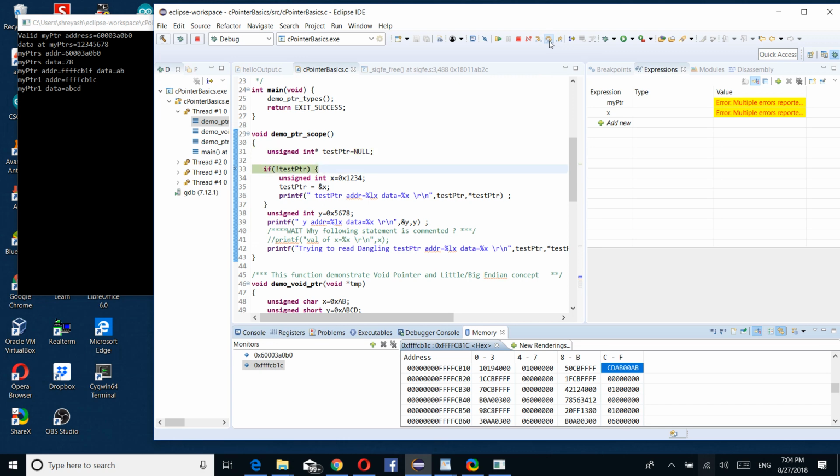Further, if it is not null, so we know that if test pointer is not null, so definitely it will go inside this. It was done deliberately, and it goes inside, and again x equals this. So you will see that test pointer is the address of x, and it will definitely display 1234.